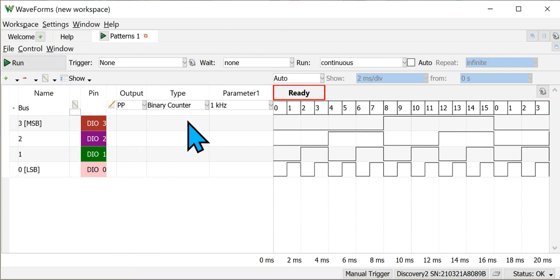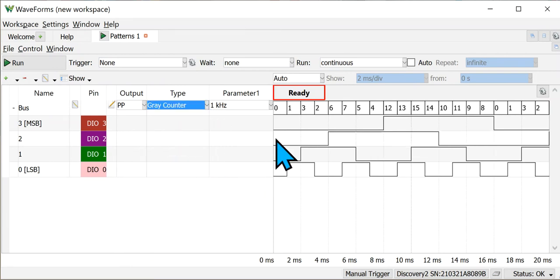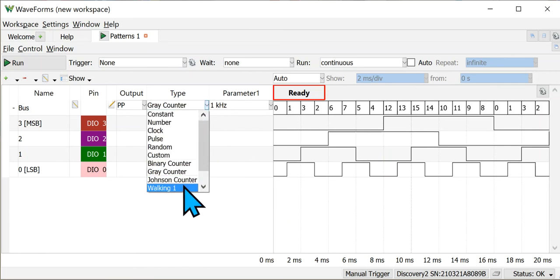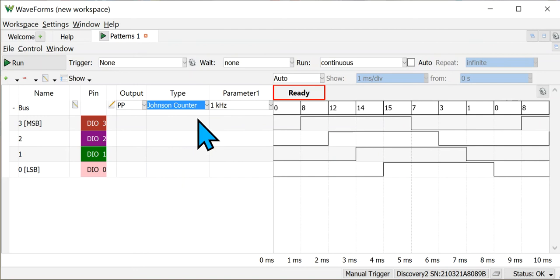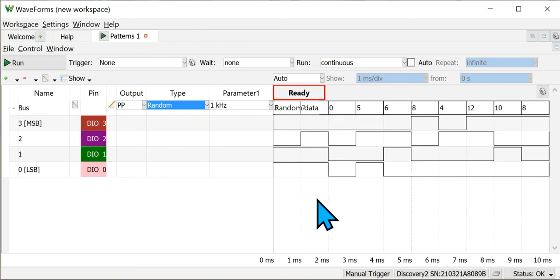Okay, there are other kinds of signals that you can generate. Here's a gray counter signal. It's a minimum change code, so from one sequence to other, only 1 bit changes. You can change to a Johnson counter, which has applications in different areas. You can choose random, so that you can just exercise the things and you can do whatever you want.